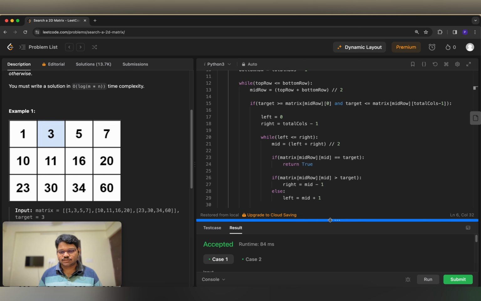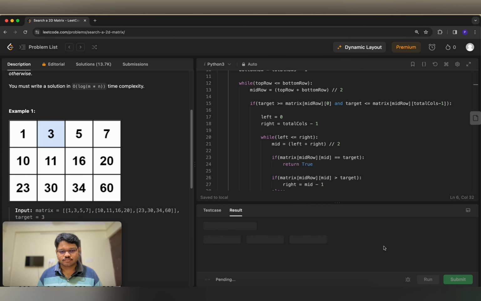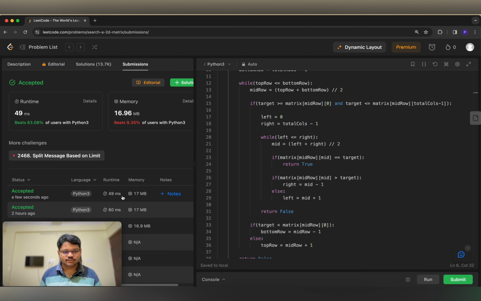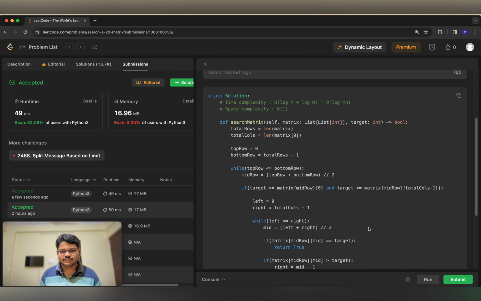Let us submit the solution and check whether it is passing all the test cases. Yes, as you can see here, this solution is passing all the test cases.